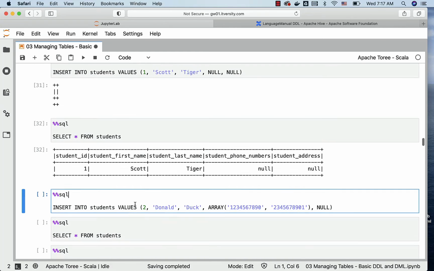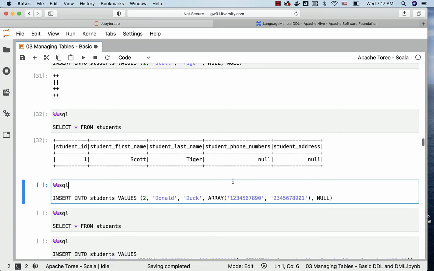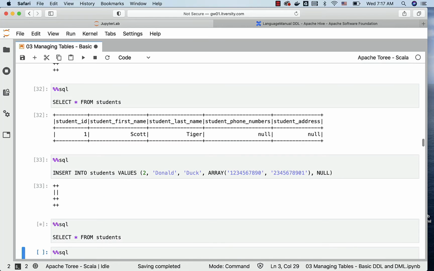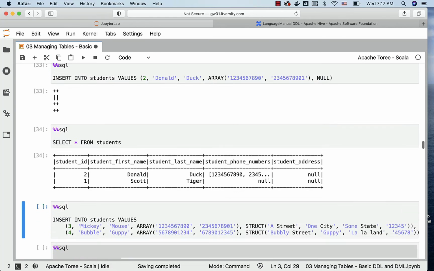Now if you want to insert a record with a value in the student phone numbers, which is of type array of string, this is how you can pass the array of phone numbers to student phone numbers and you should be able to insert. So let me run this and then let me run this query to see both the records. The second record with student ID 2 has first name as Donald, last name as Duck, and you can see the phone numbers here. Student address is still null in this.